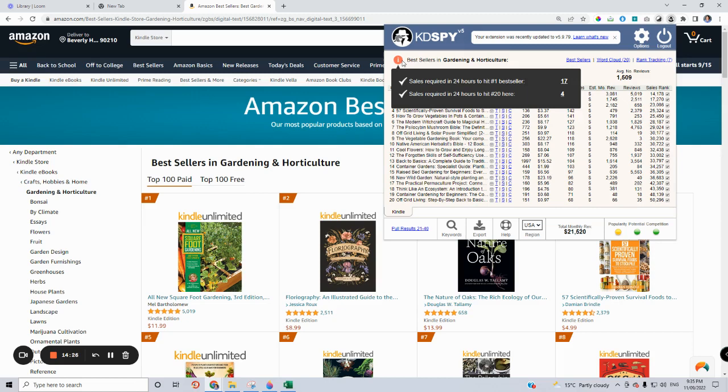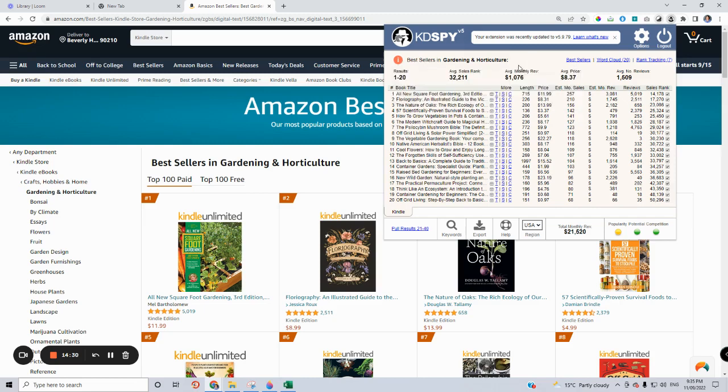Now, as you can see here, as I said before, it's only 17 books to hit number 1. The average sales rank is much lower. It's at 32,000. That means that these books are doing better than the previous books I had shown you. Average revenue per month is $1,076 per book. Average price is $8.37. Total revenue for those 20 books over 30 days is 21,000.